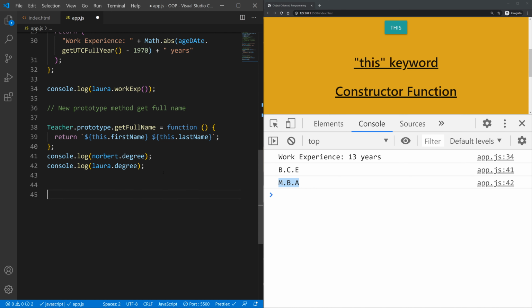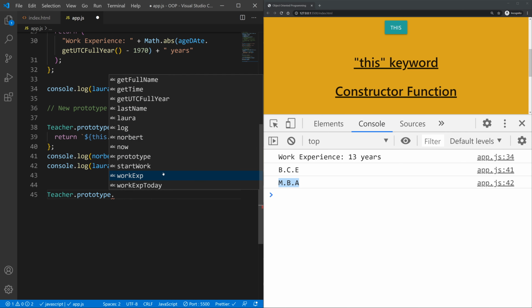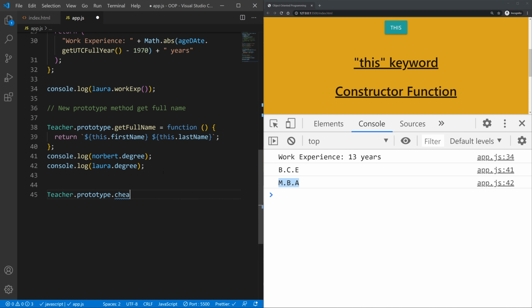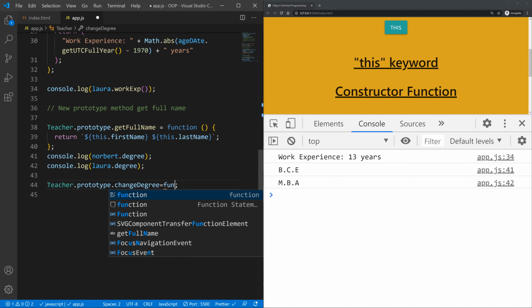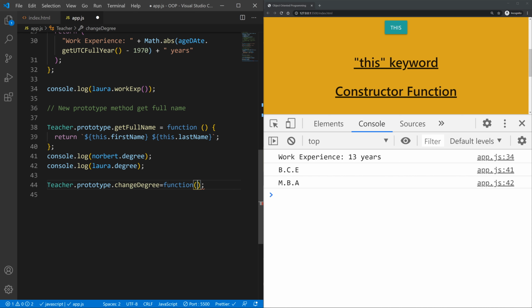Now, let's see how we can change this data. So we'll go into the Teacher constructor function, and we'll say prototype, and then let's create a new prototype and name it changeDegree. I forgot an N there. Change. And let's assign it to an anonymous function again, and this will await an argument. So let's say newDegree.